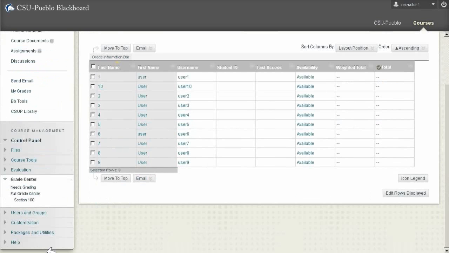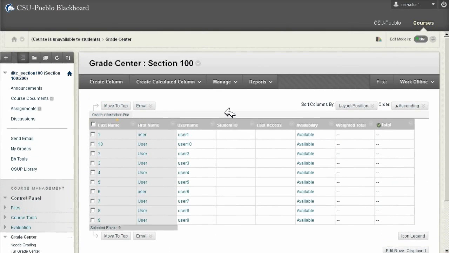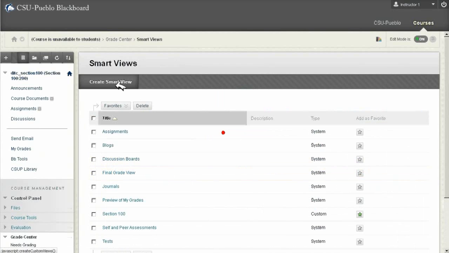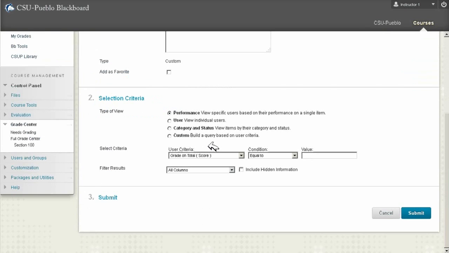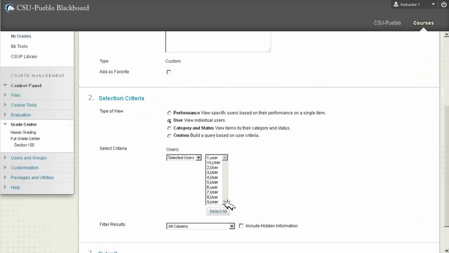Now we do need to create section 200. Before I go and copy these enrollments over, I'm going to do a quick trick that I've learned. I'm going to go to manage again and click smart views. I'll click create smart view and call this one section 200. I'm doing this before I've copied over the enrollments, and you'll see why in just a moment. I'll click on user and click select all. So at this point every user in this list has been selected.